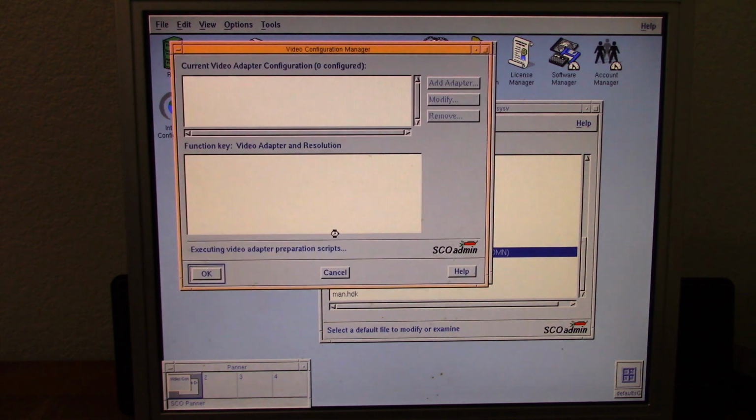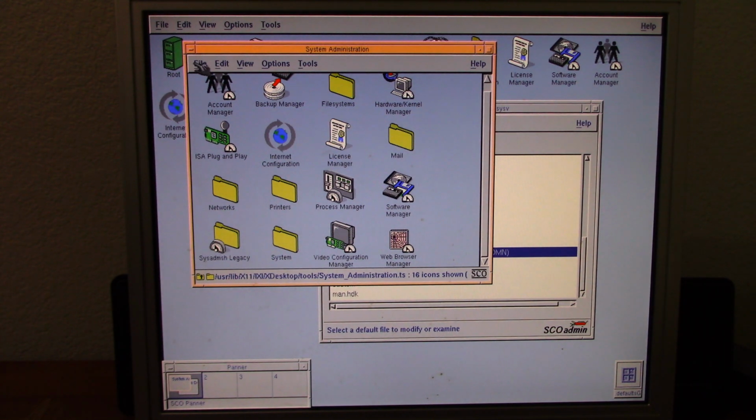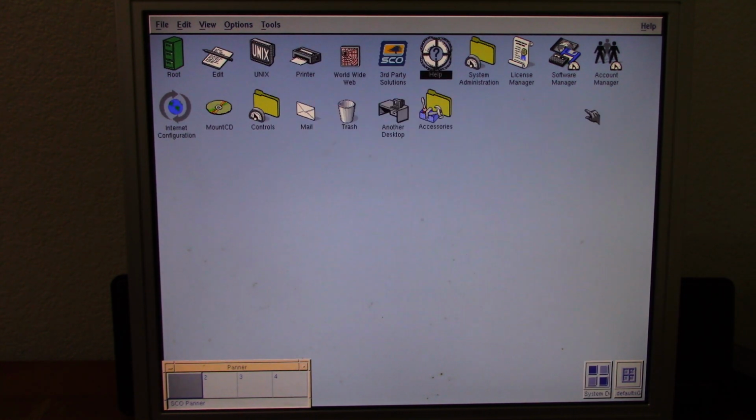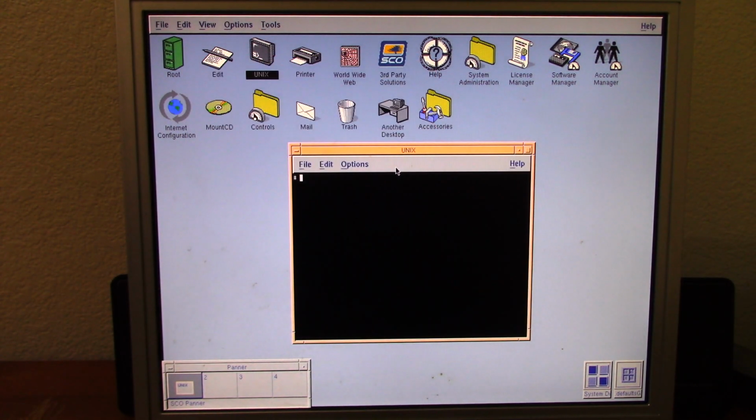Under video configuration, we can change our video settings, monitor. It's working well with the Intel 815 chipset video BIOS here. So I'm not going to mess with any of it because that seems to be fine. So let's minimize this. If we want a terminal, it's just called Unix. And there's our terminal.